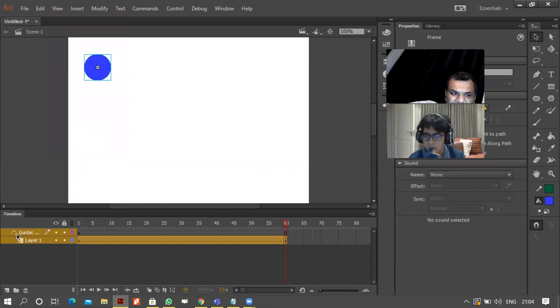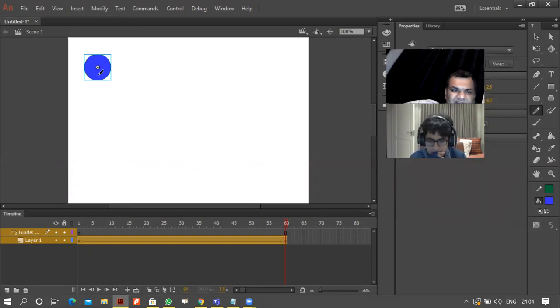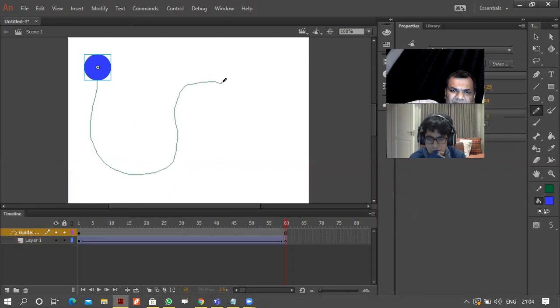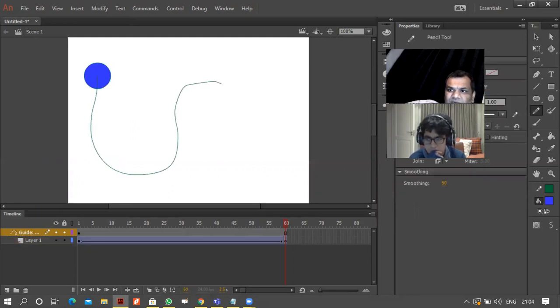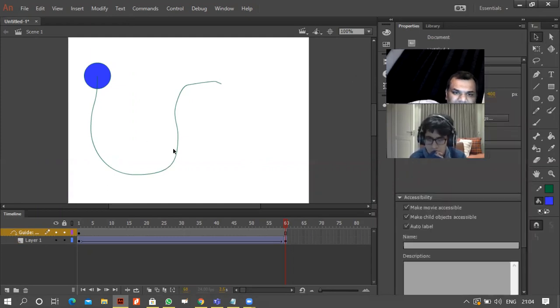You can see a path has been added, which will guide this layer. So this motion guide layer will guide this. Now I can use a pencil, and using the pencil I can just define a path, for example, this way. Here you go. Make sure that the path you define first of all should not overlap, and second, it should not have any broken lines in between. So that's the beginning and that's the end.